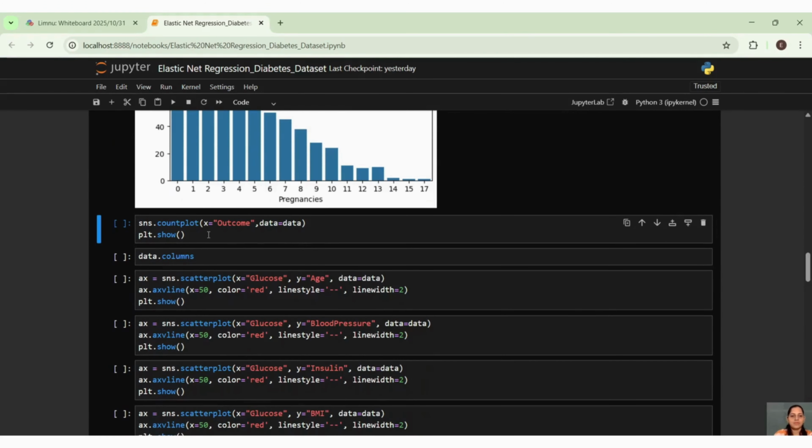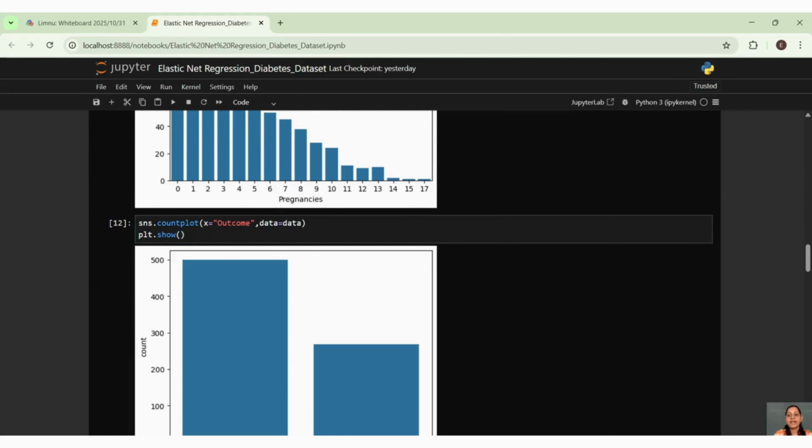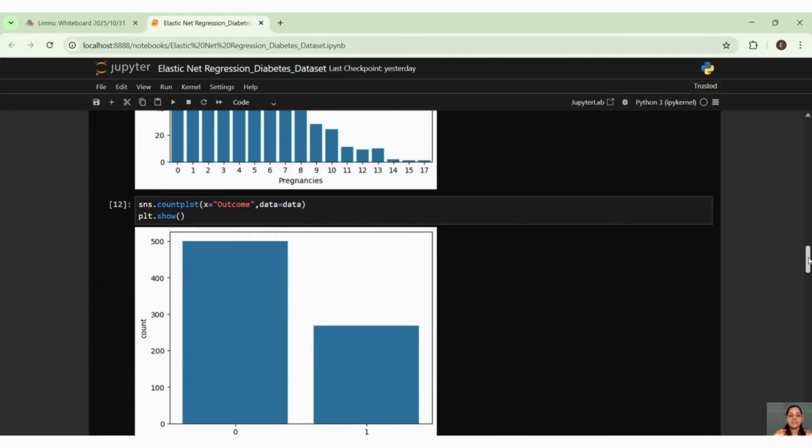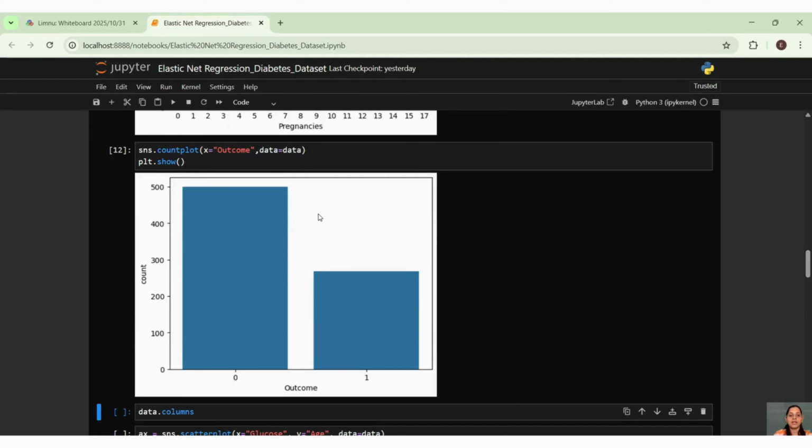Then what is the next one? Outcome, right? Why have I looked at outcome, guys? Again, this is discrete, right? Either 0 or 1. And I can see that, and it's a positive sign, right? You can see that most of the people, almost 500 people out of that data set, do not have any diabetes profile. However, there are 280, I think this is going to be 280, that count of people have shown diabetes symptoms.